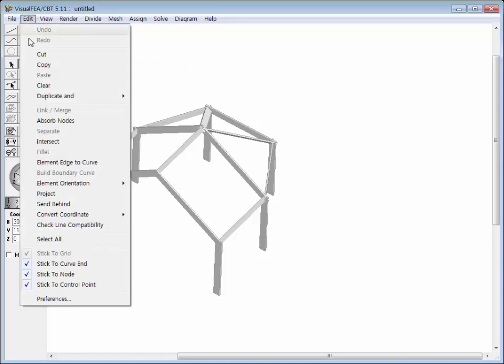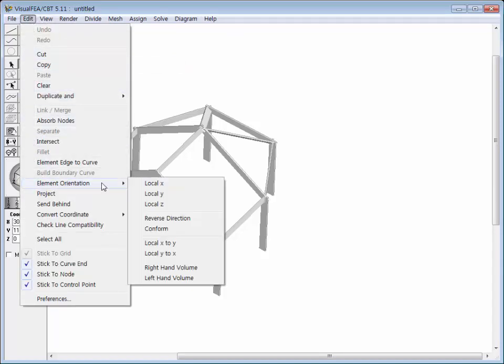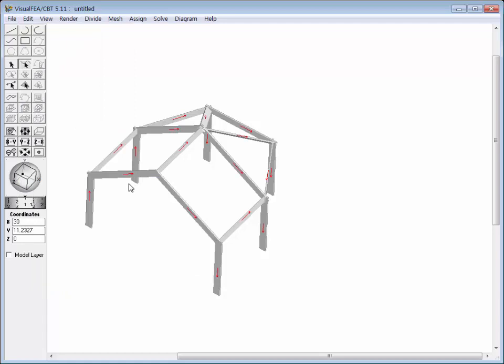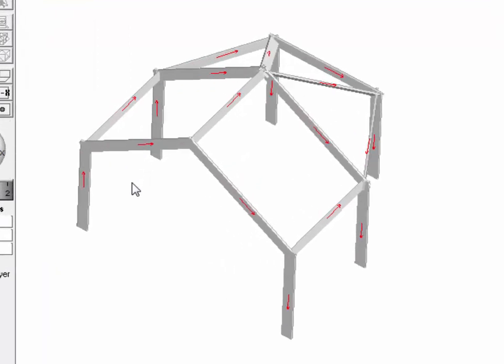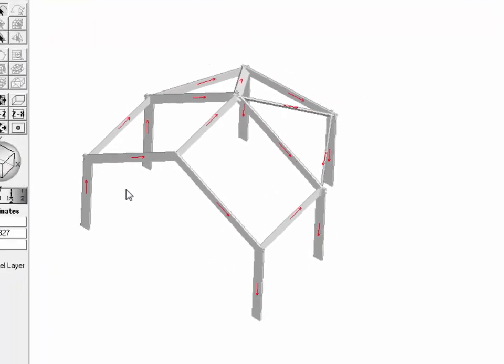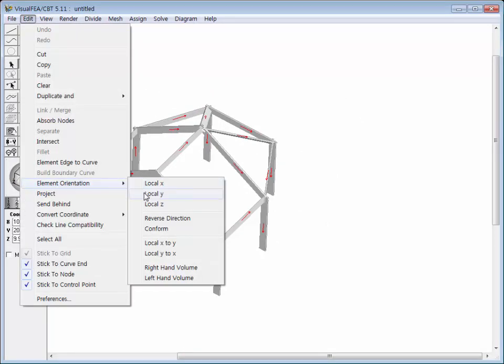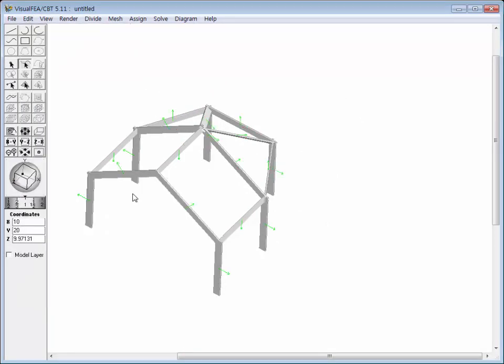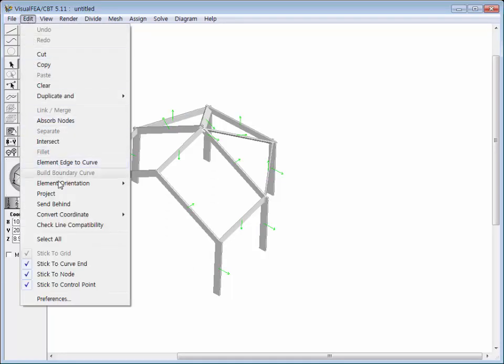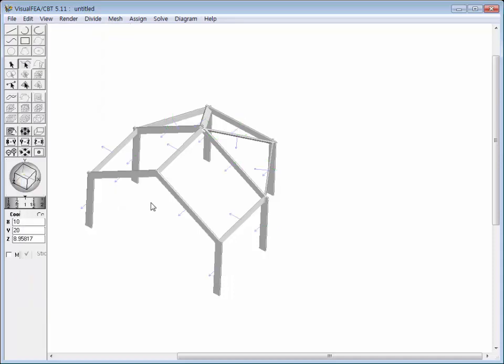The local X-axes are displayed by choosing Local X sub-item. Likewise, local Y item to display the local Y-axis. And, local Z item to display the local Z-axis.